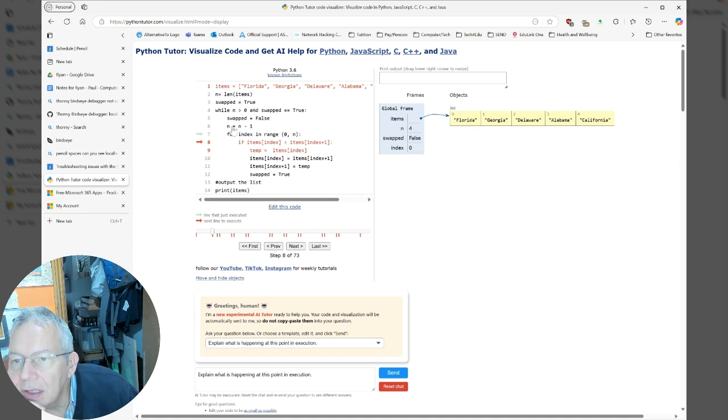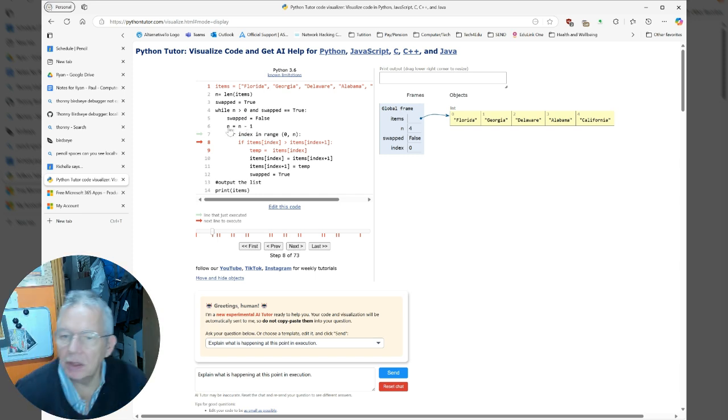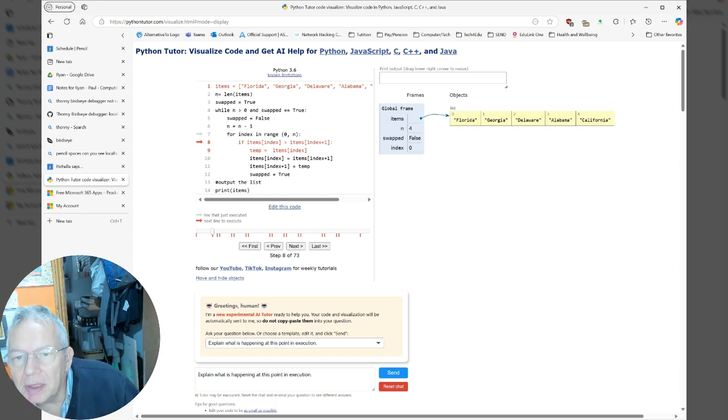N holds the value of 4 because N is the length of the items, which is 5. But here in line 6, it's been set to N equals N minus 1. Swapped has been changed to false, and the index is at 0 because the for loop resets index to be 0. And now we're looking at this if statement.